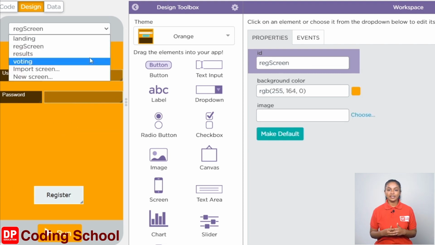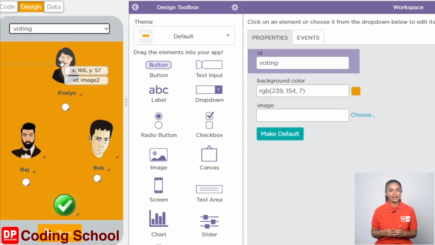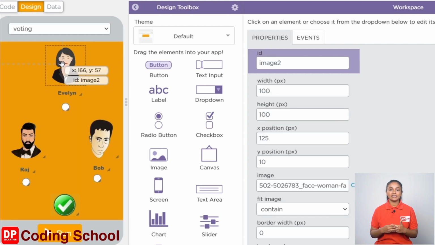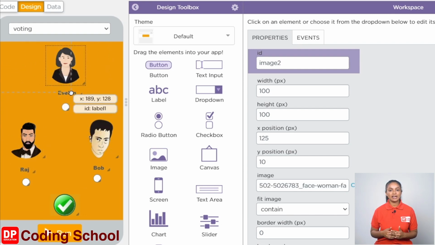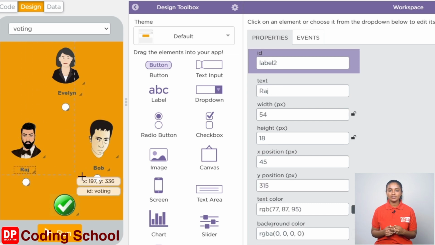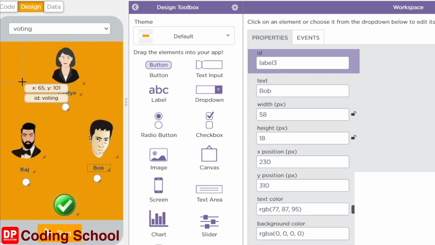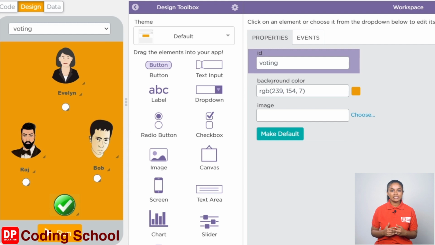Next, there is a voting screen. Three images have been added for the voting screen as image 2, image 3, image 4 in this way. Below each image, three labels have been added as label 1, label 2, label 3. For labels, it is given text as Evelyn, Bob, and Raj.